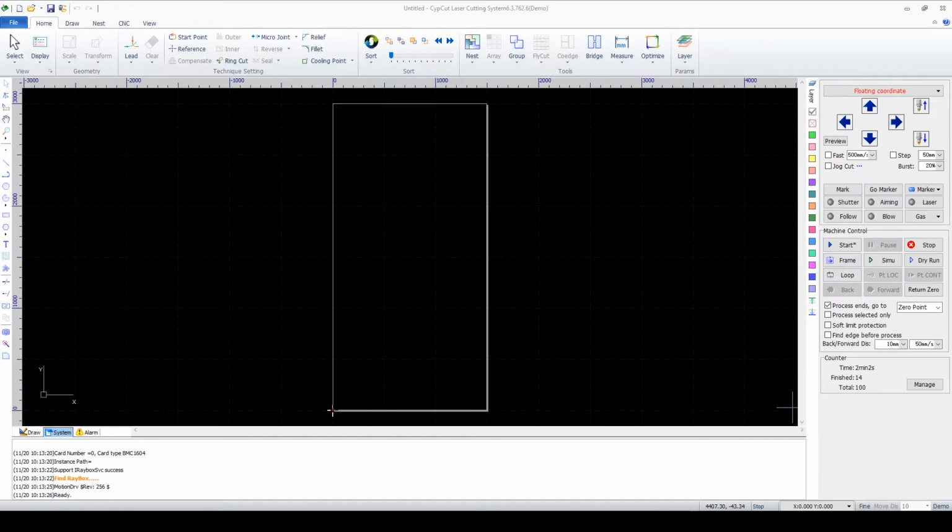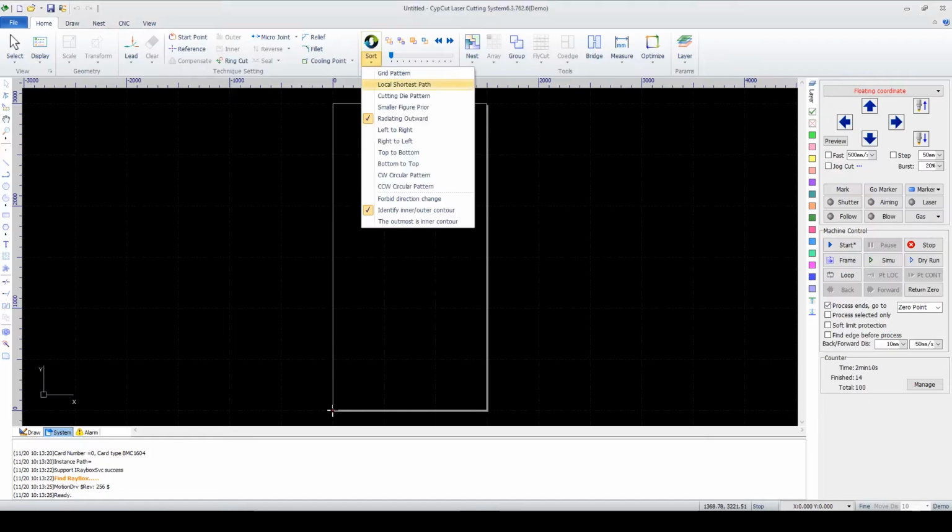Now see the sort module. We've got all these 11 ways of sorting. We've got grid pattern, local shortest path, cutting die pattern, smaller figure prior, radiating outward, left to right, right to left, top to bottom, bottom to top, as well as clockwise circular pattern and counterclockwise circular pattern. In general, we choose grid pattern.